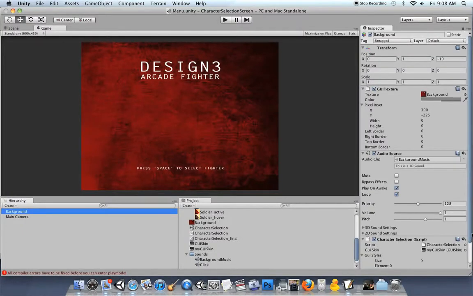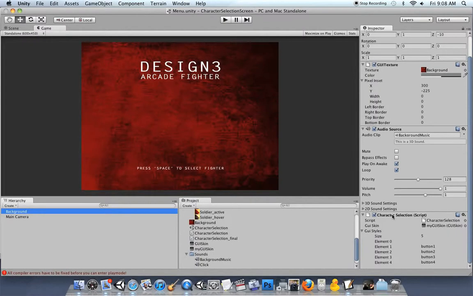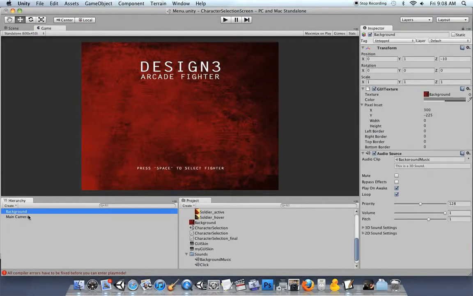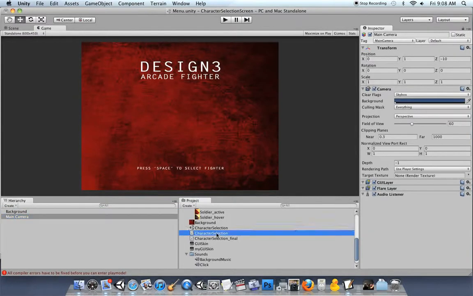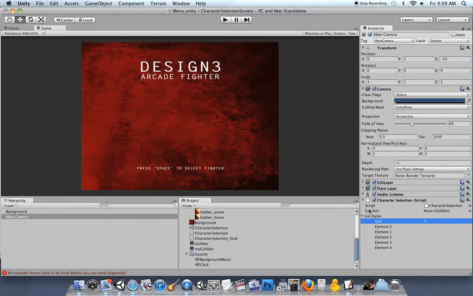Actually, remove the character selection from this background object and put it on the main camera instead. That was my bad. Change the size back to 5 of the GUI styles.